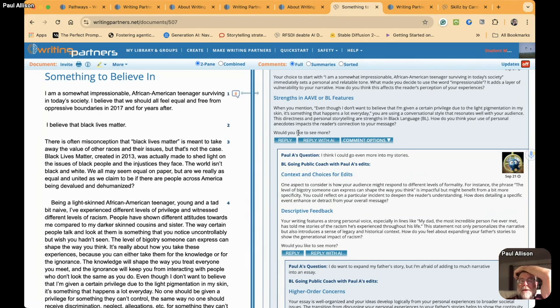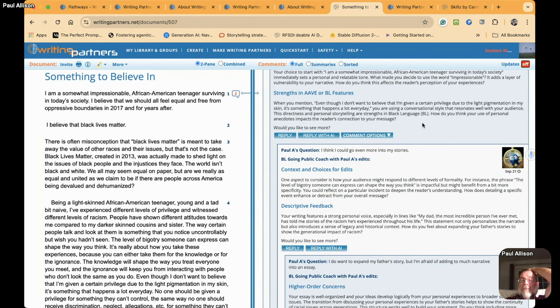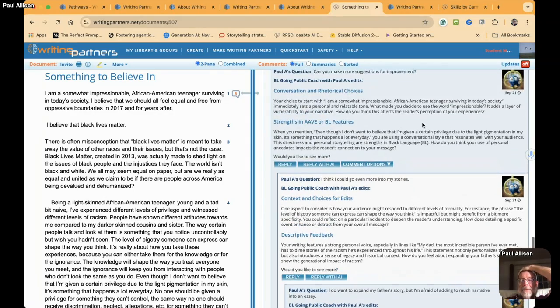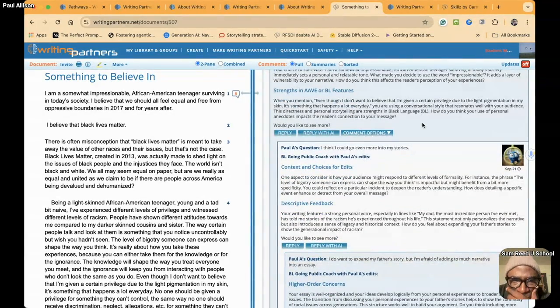When you mention, and then quote, "even though I don't want to believe that I'm given a certain privilege due to the light pigmentation in my skin, it's something that happens a lot every day." You are using conversational style that resonates well with your audience. The directness and the personal storytelling are strengths in Black language. How do you think your use of personal anecdotes impacts the reader's connection to your message? Responses to that, or is it sort of similar to what you've already been saying?